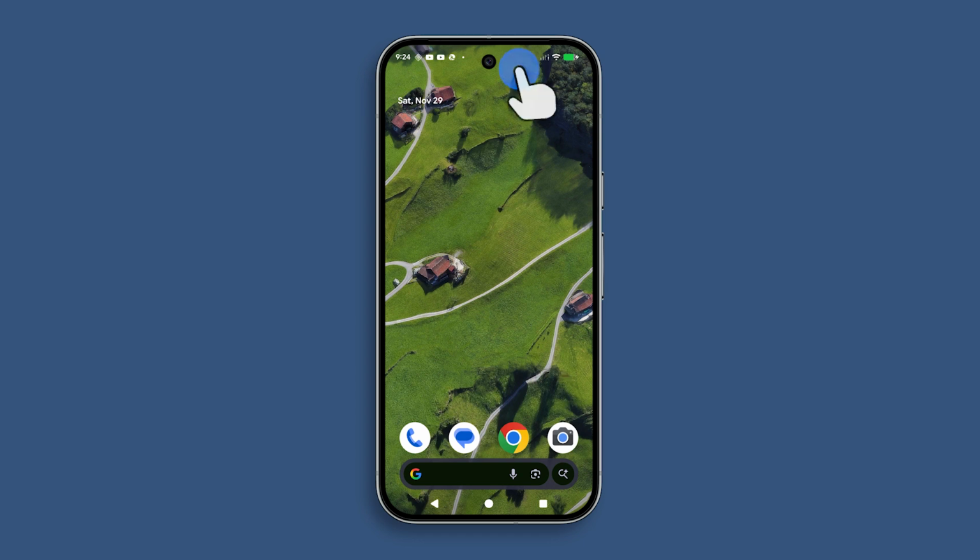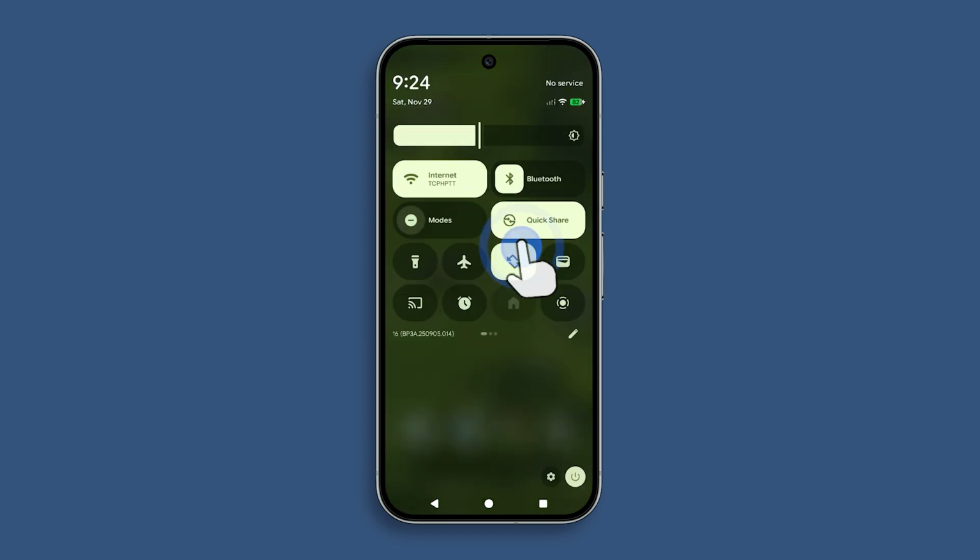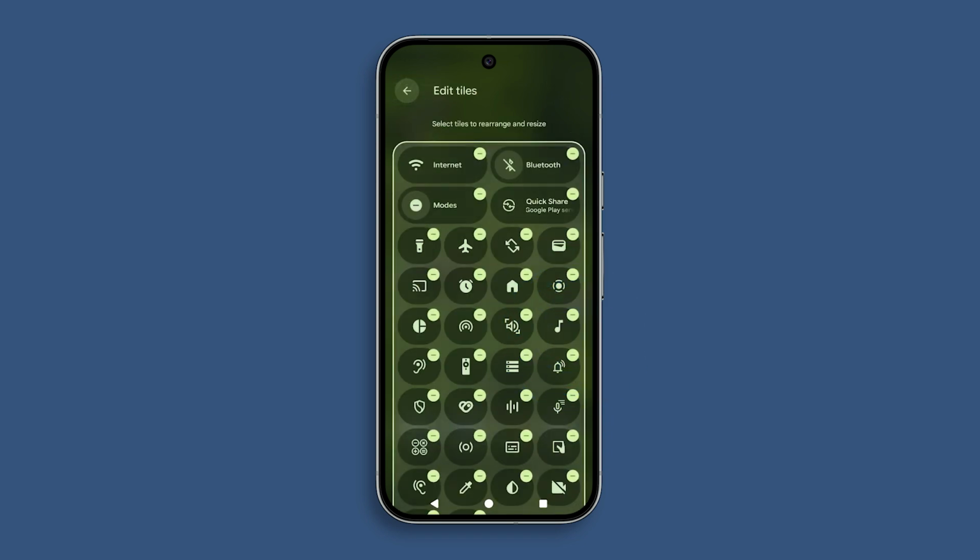Swipe down from the top of the screen twice to fully open the quick settings panel. Tap the pencil icon at the bottom to enter edit mode. To remove tiles, tap the minus symbol.